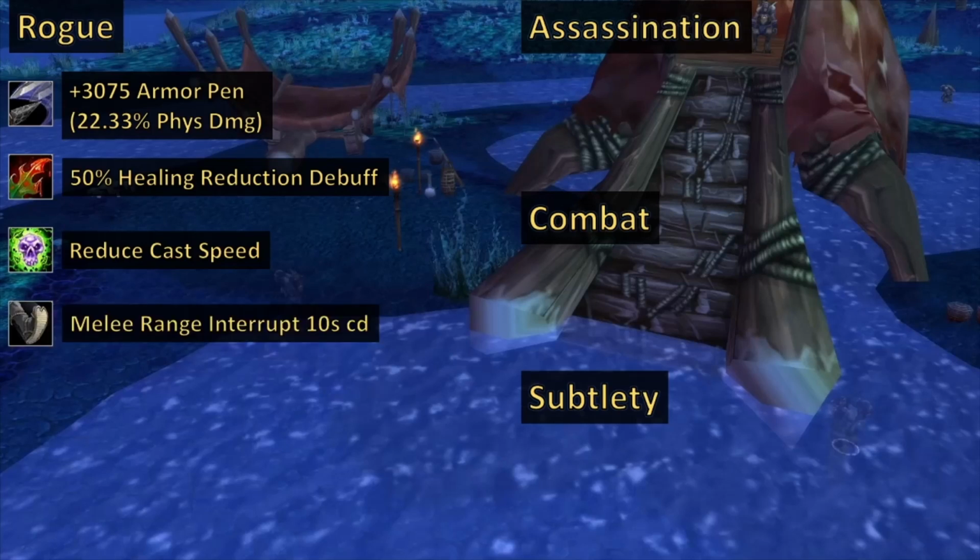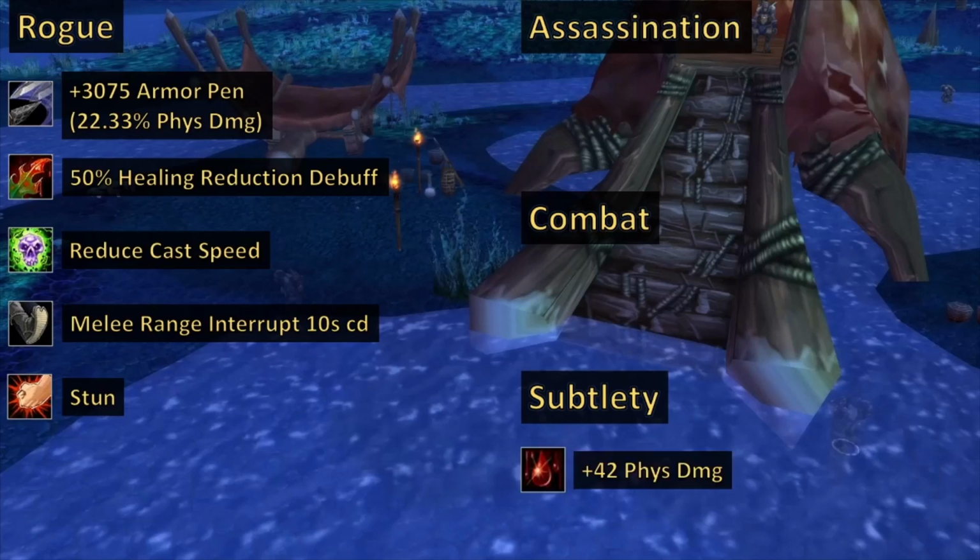Rogues also have a melee range interrupt on a short cooldown, and they have an on-demand Kidney Shot stun. The only actual other benefit that rogues bring is Subtlety has Hemorrhage, which adds physical damage that the target takes, but overall, really not much going for rogues.